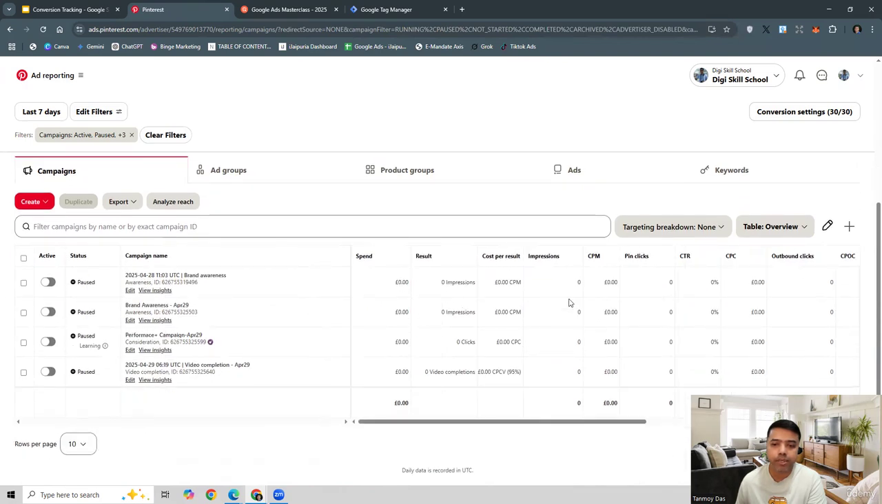So the results over here you can have a look at, and then you will be able to see the kind of sales lead generation which happened. The conversions will get tracked in this particular section. I hope this makes sense. I hope you understand now how conversion tracking setup, tag setup can be done on the Pinterest ads platform.